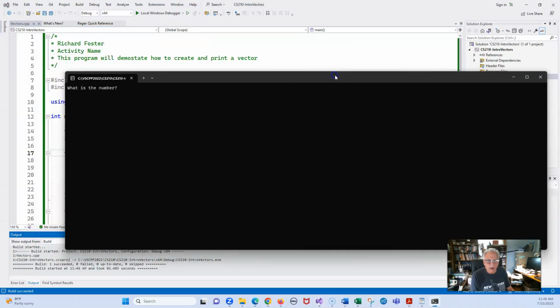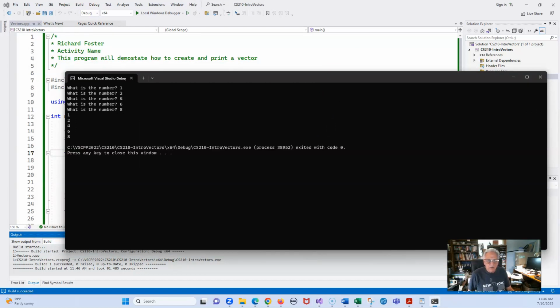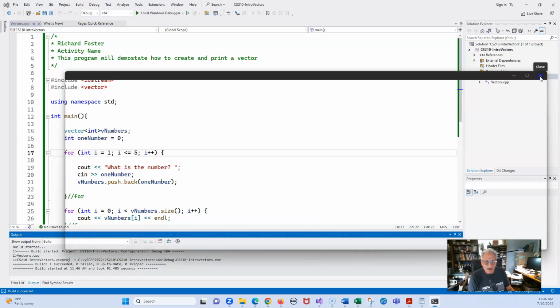So we will go and try it again. 1, 2, 4, 6, and 8. So that takes care of this. So this is nice. So let's just make a little bit of enhancement, which really doesn't have any bearing on this.